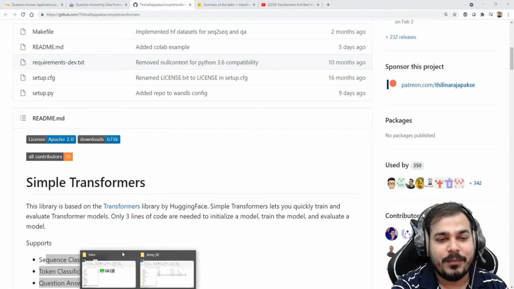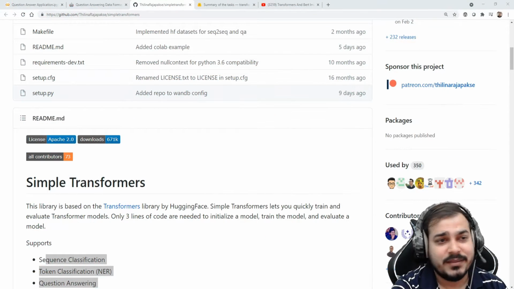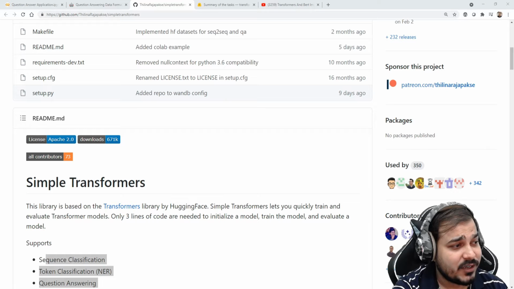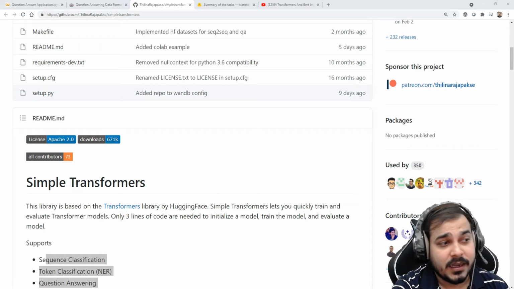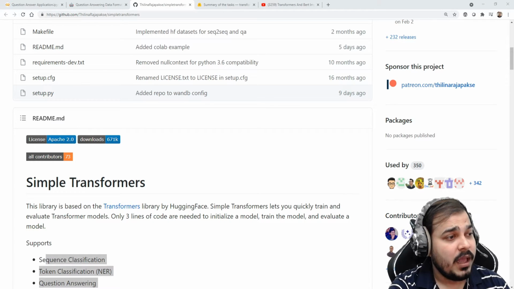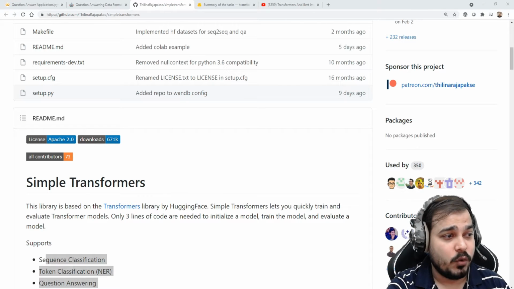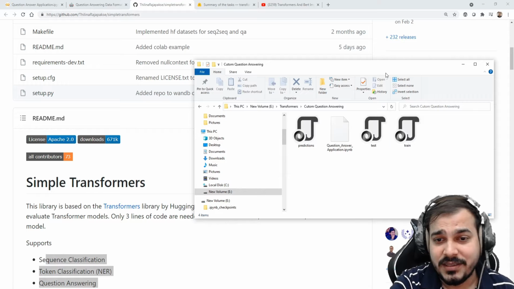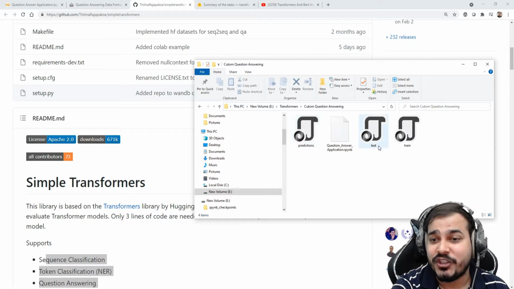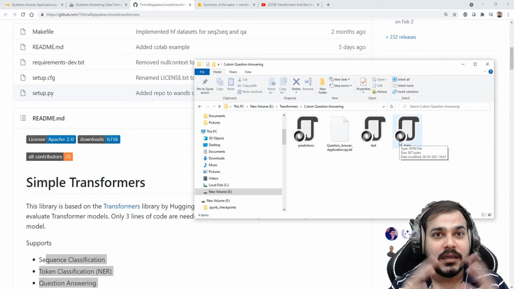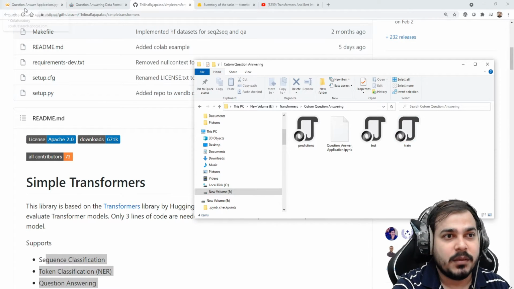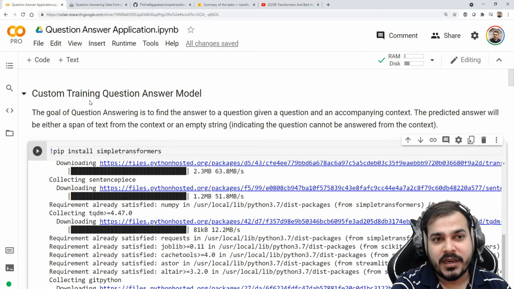In today's example, what I am going to do is take one specific data set. I have created a small data set for you all, and that particular data set is for custom question answering. So here you can see the data set with prediction, test and train. In this, first of all, we need to understand suppose I really want to do this custom training of question answer models, how do we first create a data set?